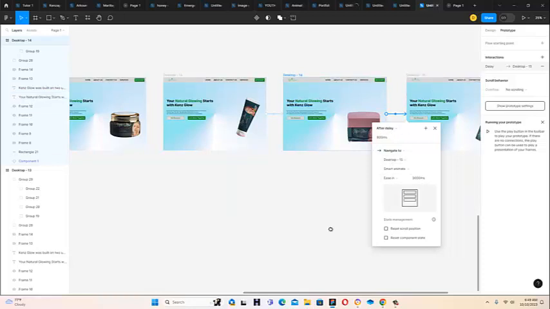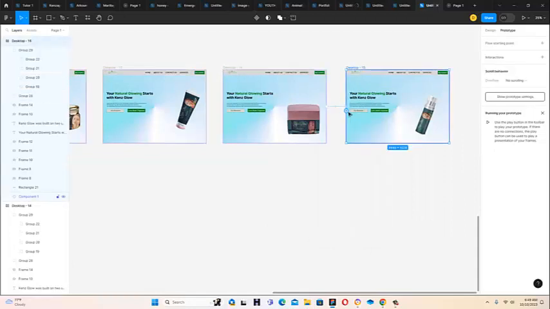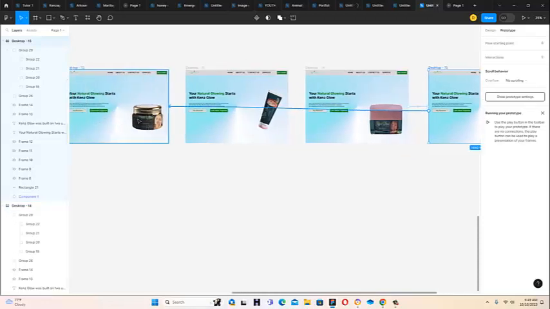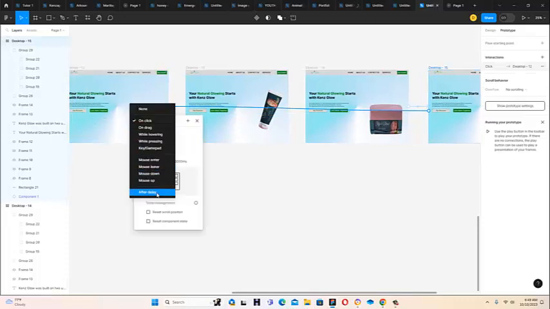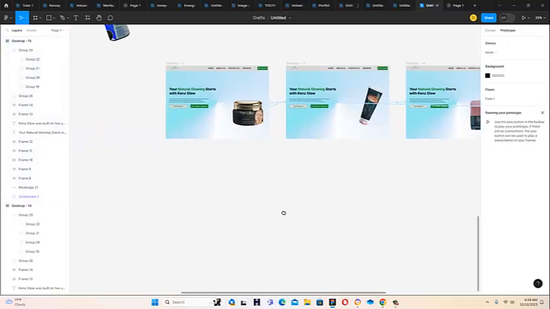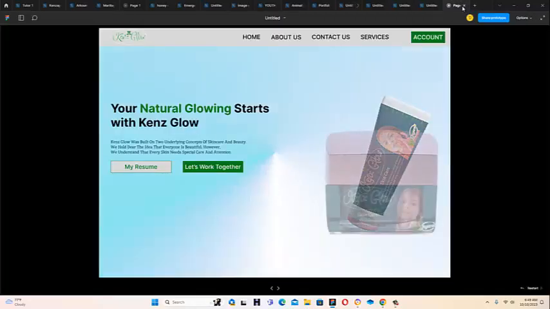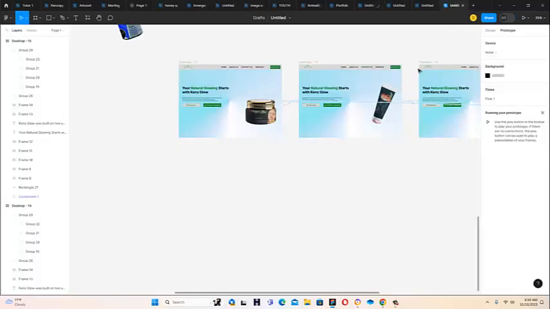Then, okay, this is the last one. So now what we need to do to just get that constant moving, we have to prototype this last page to the first page. So, and we also leave that one as this. Okay, same thing. So now let's view our prototype. As you can see, let's view our prototype now.